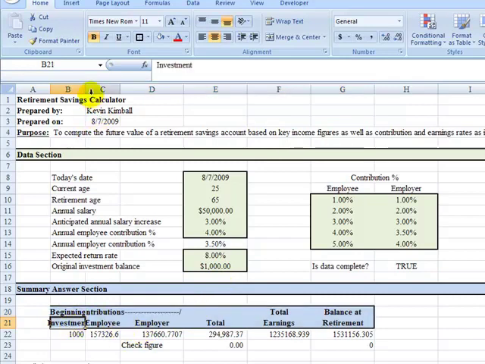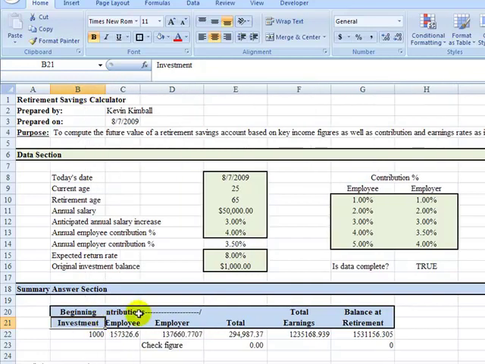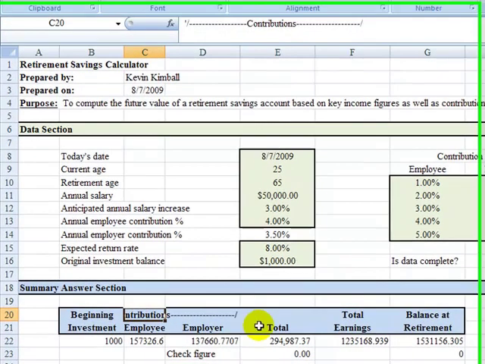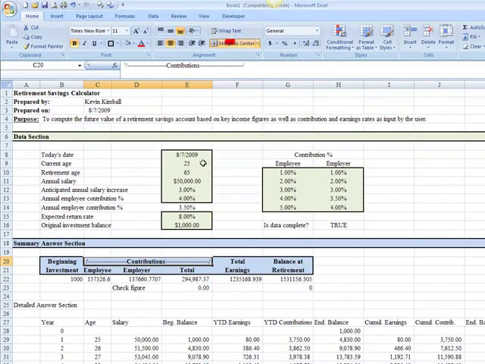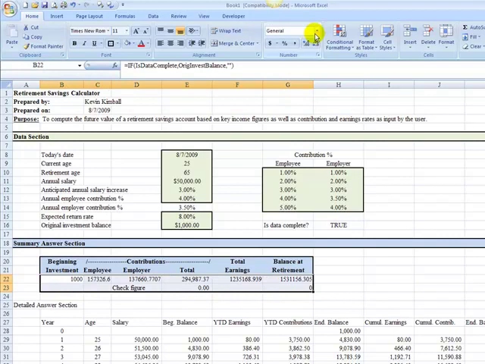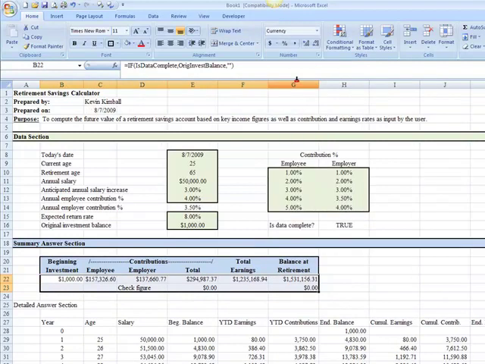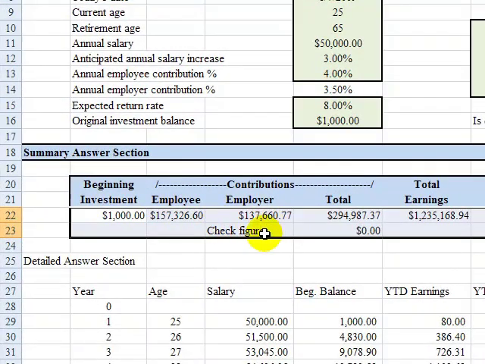As you can see under beginning investment, this is a little bit too narrow, so we might need to make that a little bit bigger. What happened here with contributions, since I hit center and it was in cell C20, what I can do is I can hold the shift button down and then click on cell E20, and I can merge and center that, and that looks a little bit nicer. I'm going to highlight all of these values, and maybe I'll make them currency. Okay, I think that looks good.